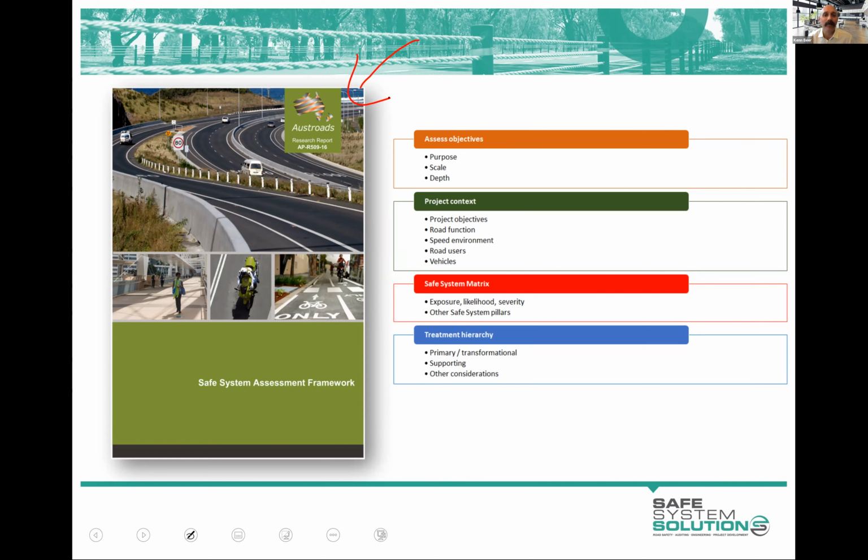But this document does lay out the process at a high level of how to do a safe system assessment and what's in there. It goes through understanding the objectives of a project, the context of the project, the matrix, which I'm going to take you through in lots of detail, and then any treatments that you suggest, recommend. And the one thing that is important in there is scale and depth.